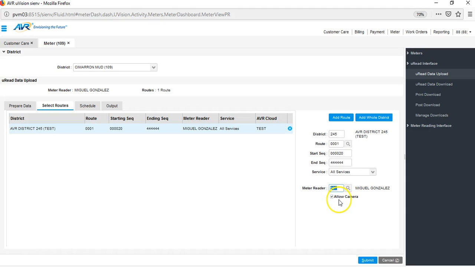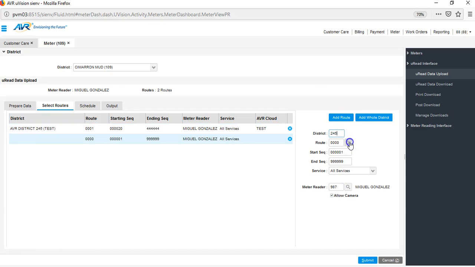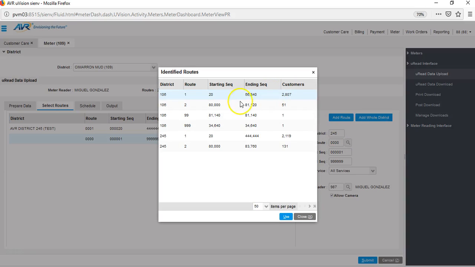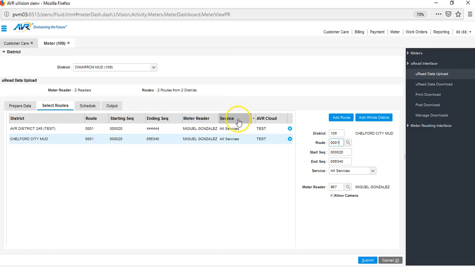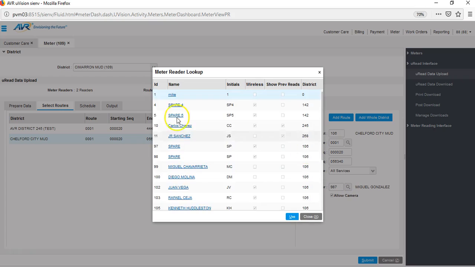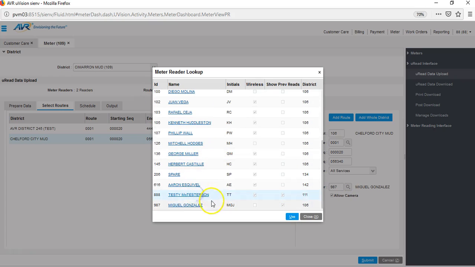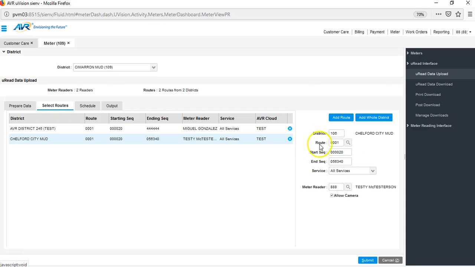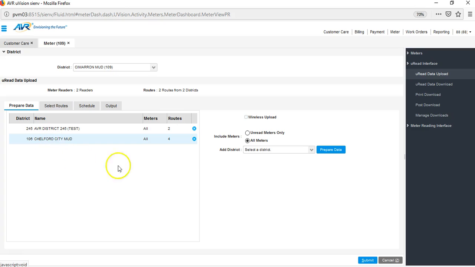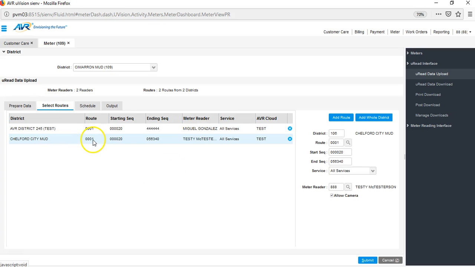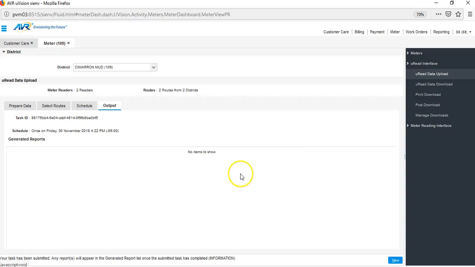Okay, and then I'm going to add another route for the other district. Let's just do 106, the first one, and all services, and then select Mr. Testy McTesterson, my other test subject here. Once I'm happy with my selections, I prepared data for both districts. I selected different routes and different districts. I'm going to now hit submit, and the expected output is going to be a little interesting.